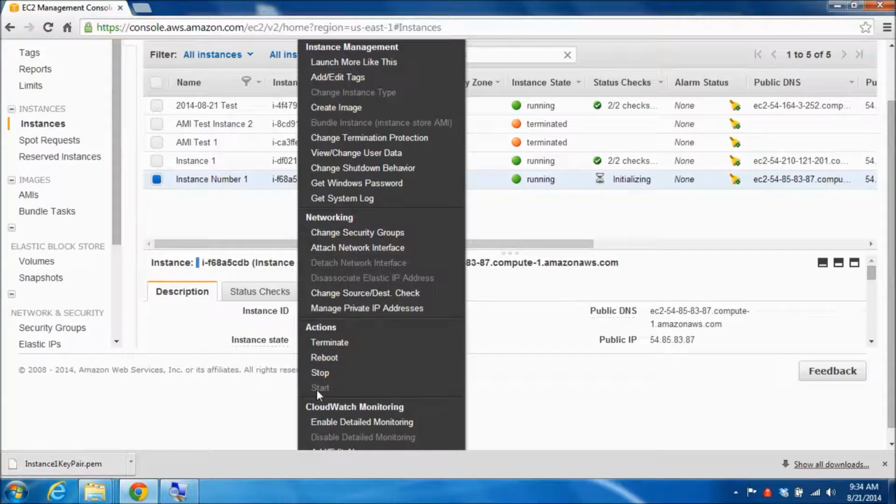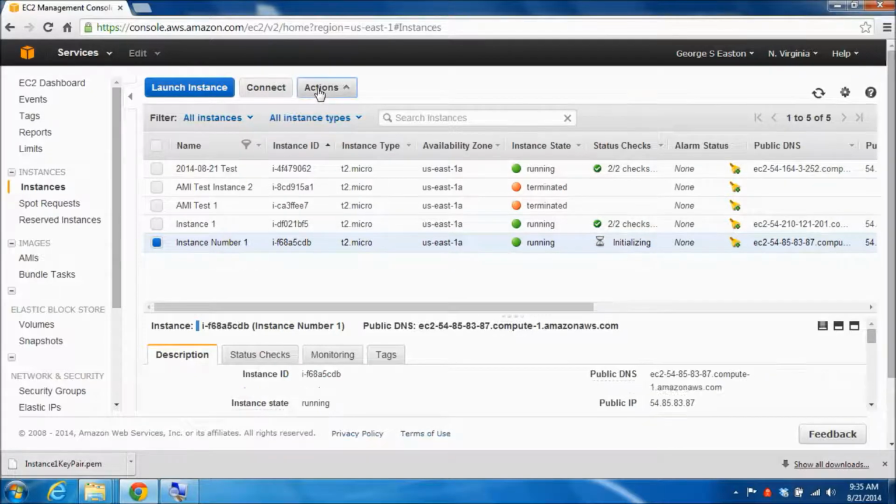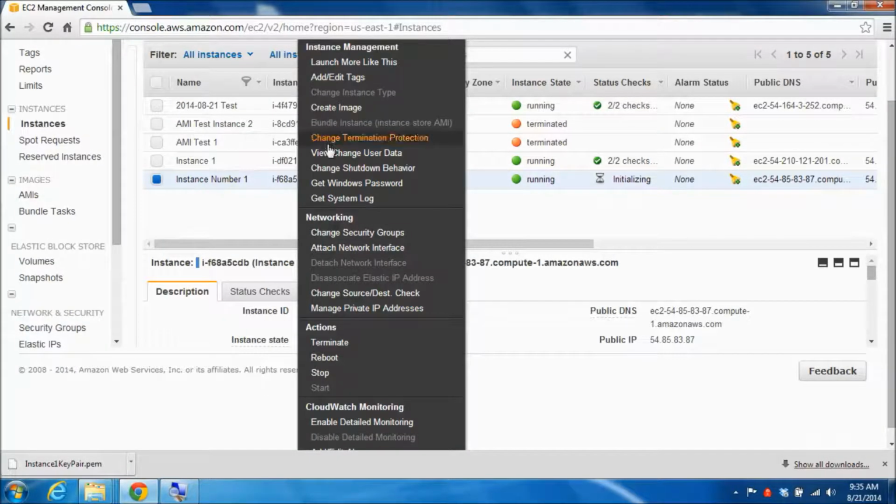Now, the Actions menu will apply to whatever is selected here in these square boxes. So in order to work on or do something to instance number one here, what I need to do is select it, and then the Actions menu will be applying to it. So if we go down to the Actions, I can terminate this instance, which means that I'll kill it completely and it won't come back. I can stop it. I can start it if it has been stopped already.